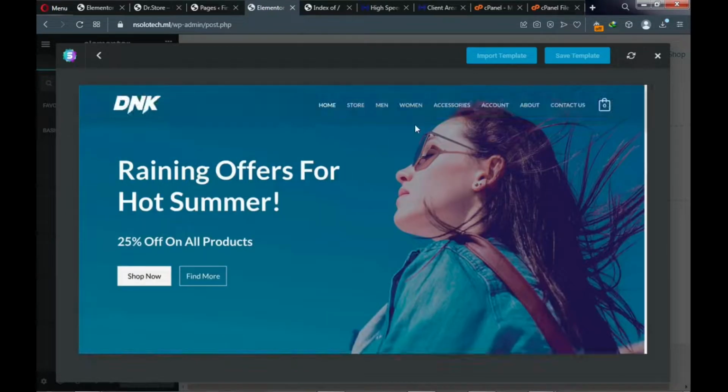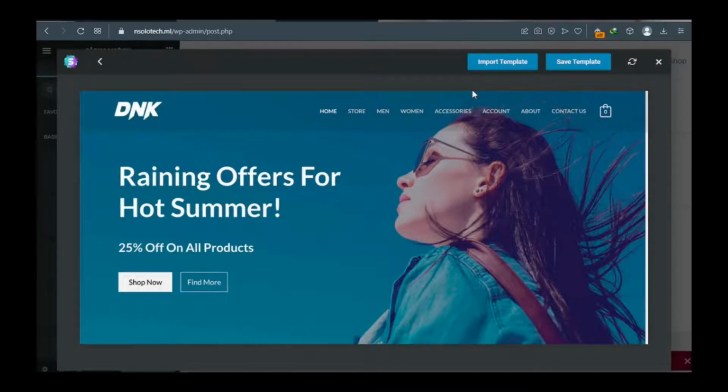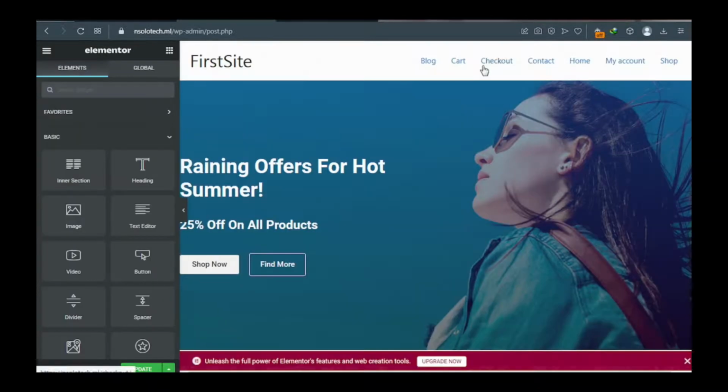On top you can see import template. Okay, so let's click on it to import the template onto our home page. So click on it like this, and the template is imported successfully onto our home page. So finally we'll click on update to save the changes.